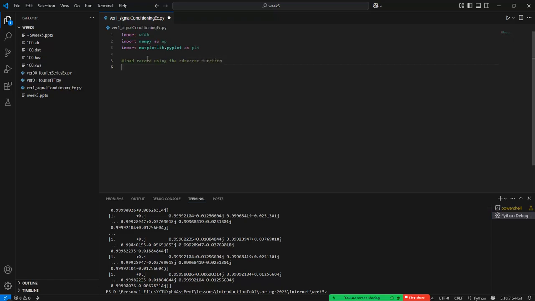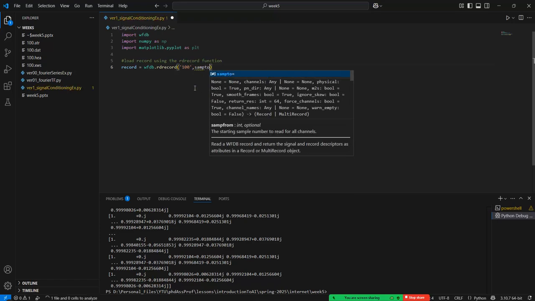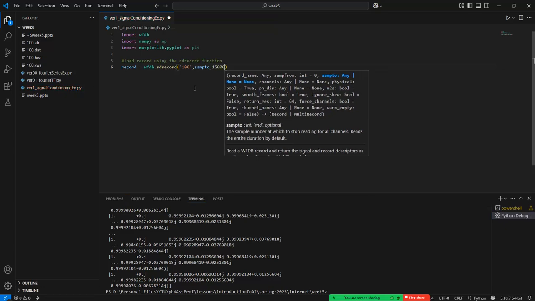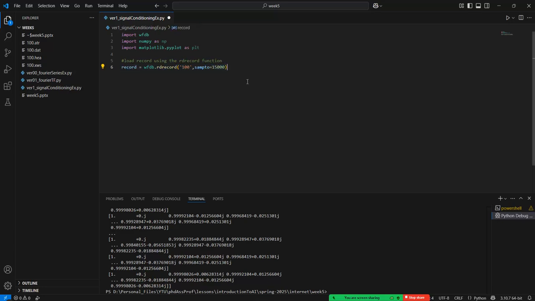This is the prepared function to obtain the data from the 100 dot file in here. The record WFDB rdrecord function is called with the 100 dot file and sampto 15,000. Okay, this is the endpoint of the signal. After this process, we will have the 15,000 points of the ECG signal.